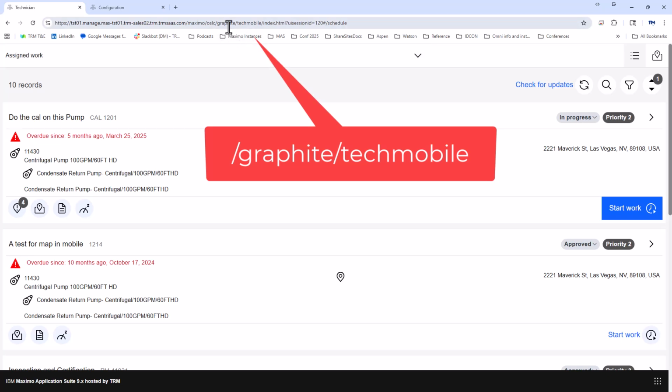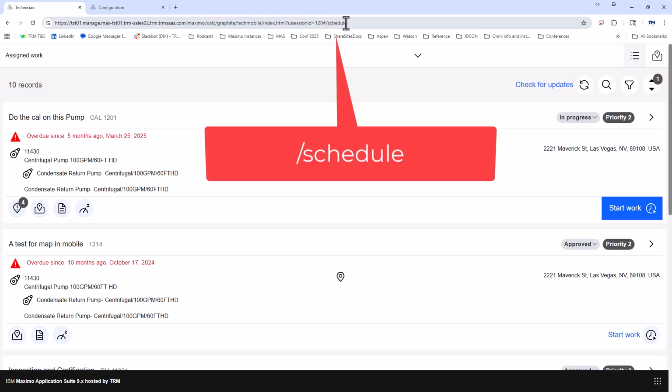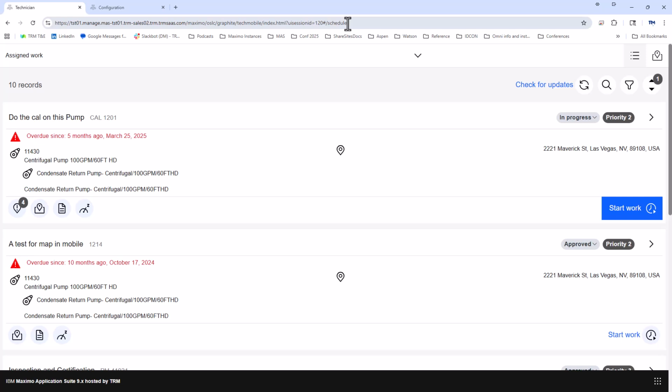Up here at the top, of course, we have Graphite, and we see the name of the application called Tech Mobile. That's its actual name behind the scenes. And then over here on the far right-hand side, we see the word schedule. So I am in the Tech Mobile application, and I am on the schedule page.